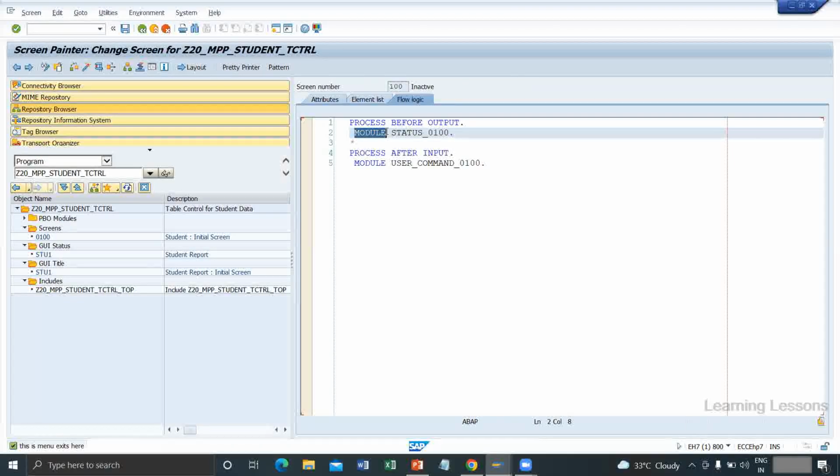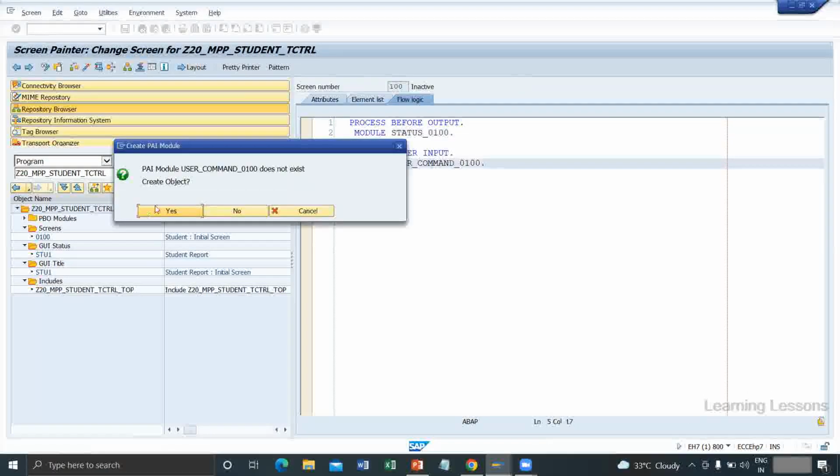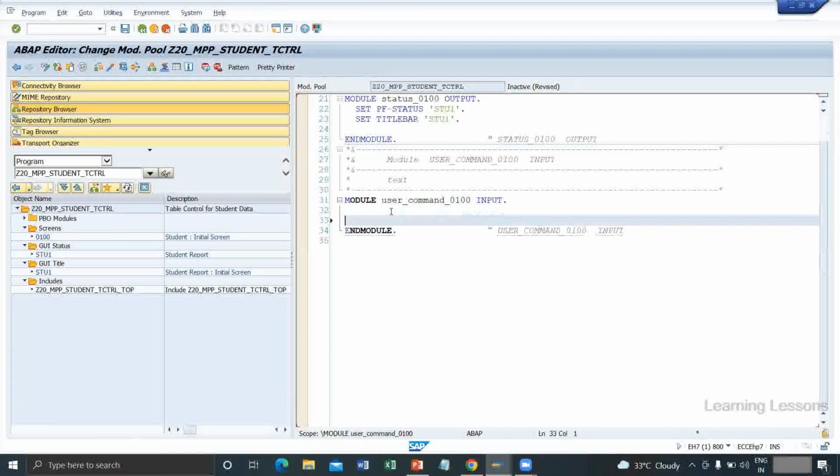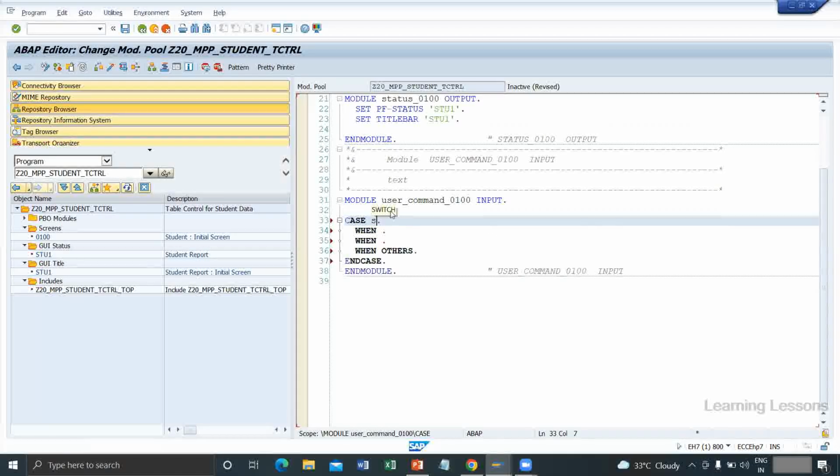Now we need to create the user command. So what function codes did we add in the report? We added 3 function codes in the GUI status. What are all those? CASE SY-UCOMM, where SY-UCOMM is a system variable which will capture the system user commands.